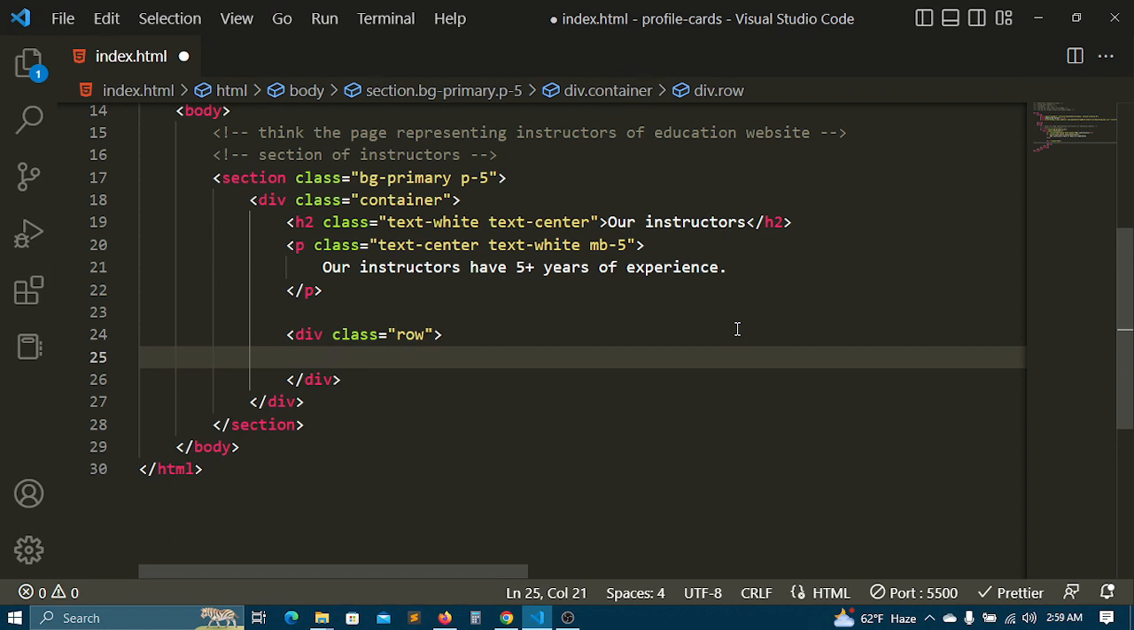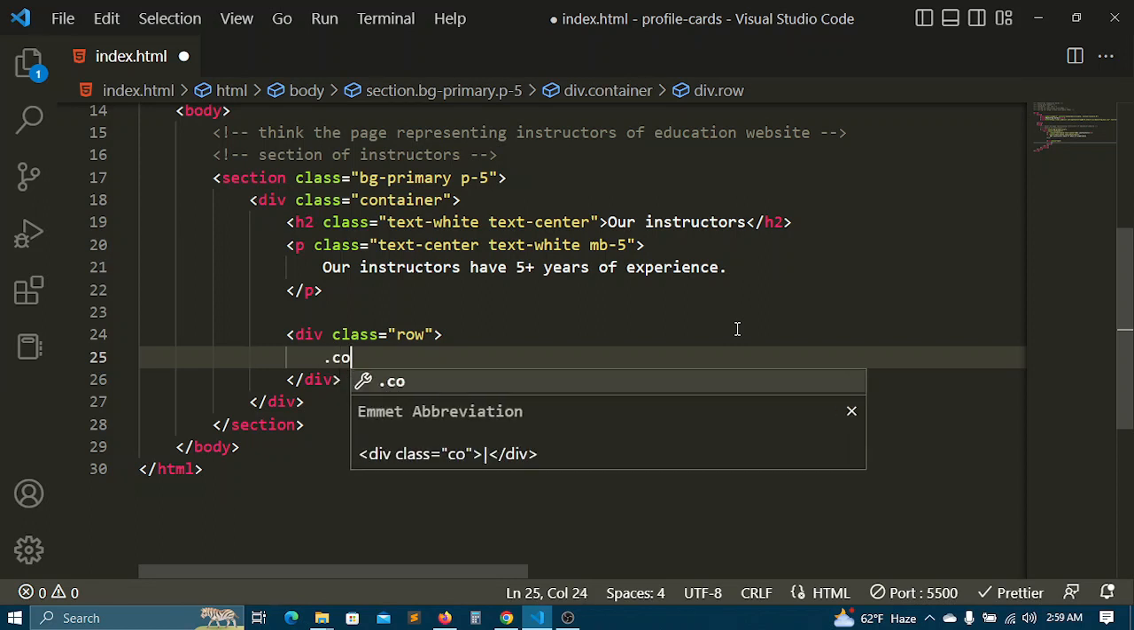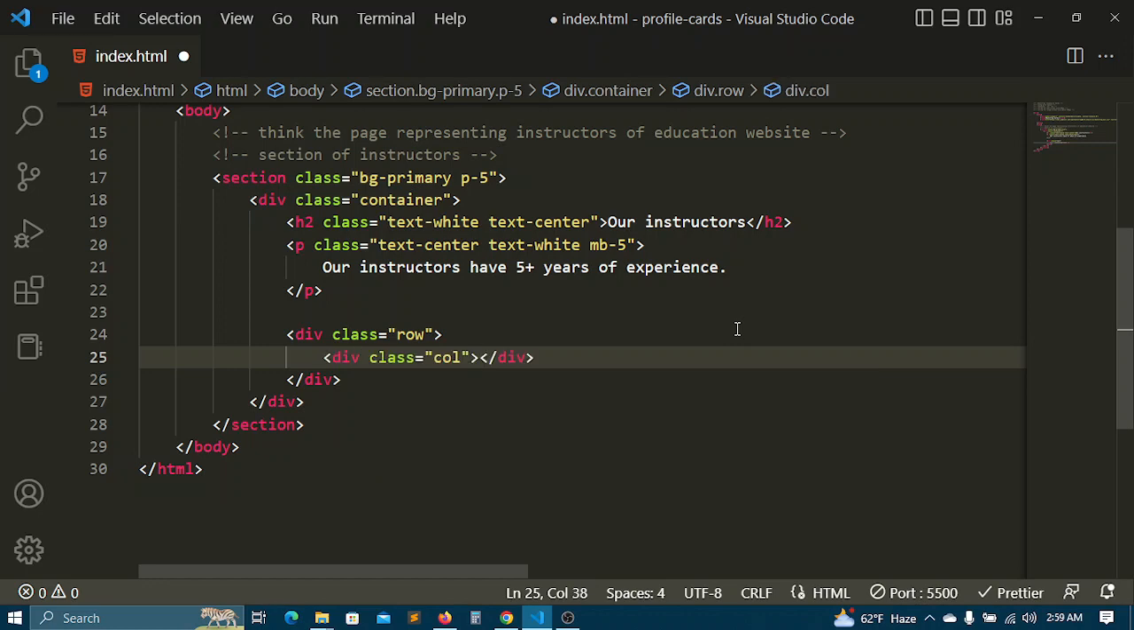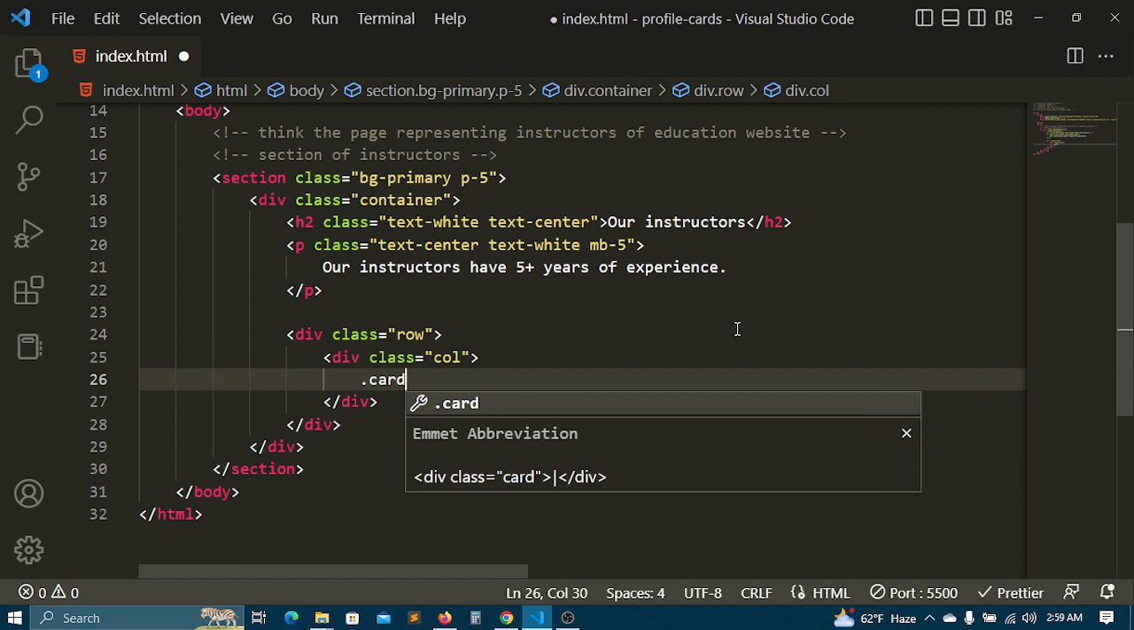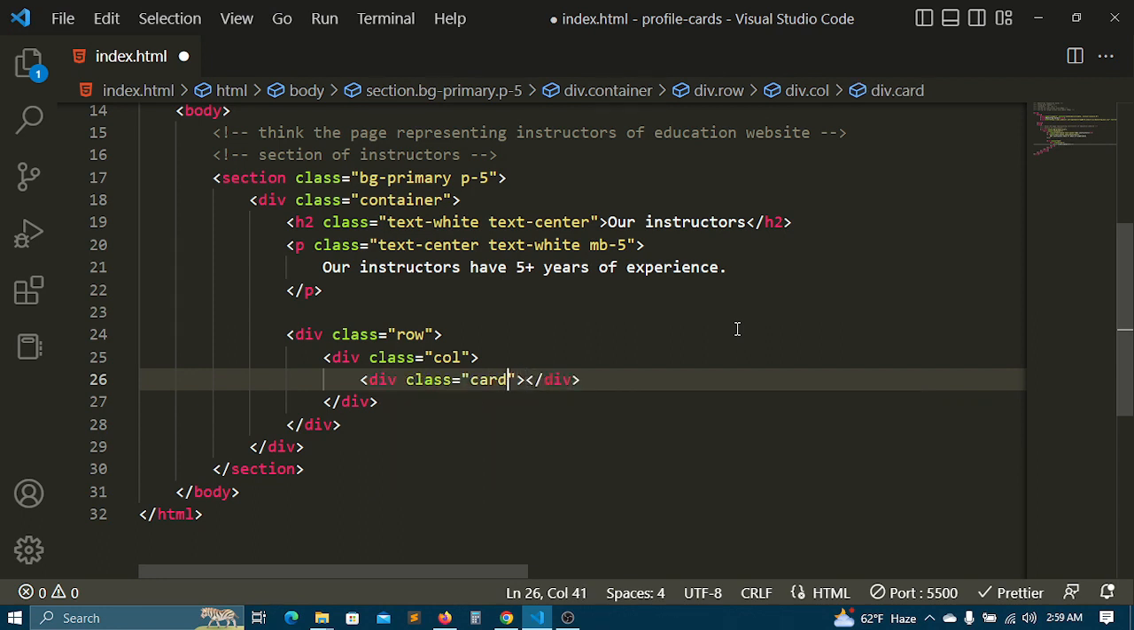and after that we'll add the column classes. So I'll add here a column first, and inside this column we can start working on our card class. So Bootstrap already has this card class component. I'm going to add a dot and add card here, and I can give this card a background of bg-light.